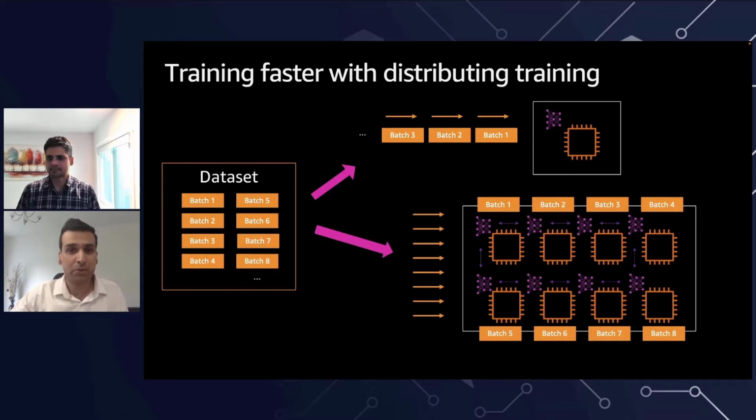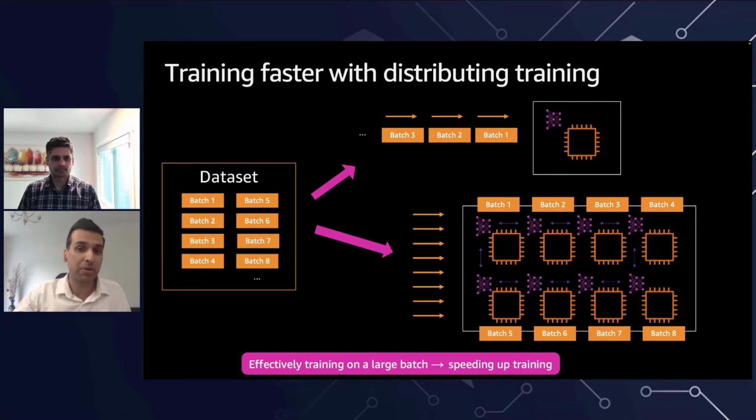And the second option is to really use multiple machines in your cluster. And in this scenario, you will copy your model to each of these machines, and then you will spread out your batch to these machines so that these machines can work on those batches in parallel. So effectively, that means we are able to train on a bigger batch size at the same time, which results in speeding up your training as compared to the first option where you were able to process these batches in sequence.